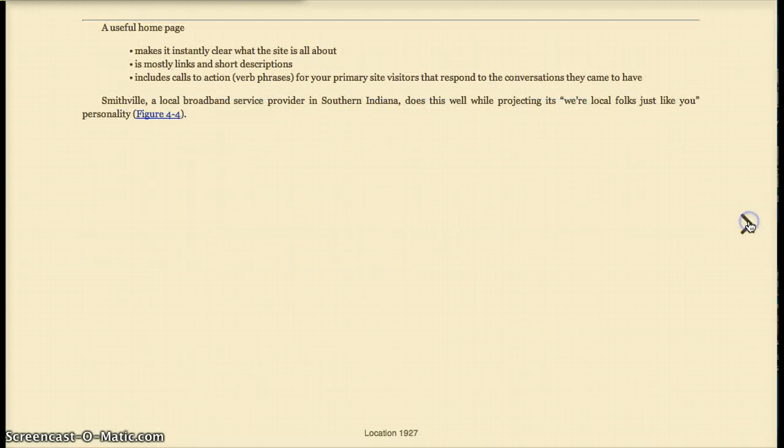And so taking a look at this, this gives you a pretty nice breakdown. What is the site about? Is it mostly links and short descriptions, and then a call to action, which you're using verb phrases to get your audience members or your site visitors involved in the conversation they came to have? They came with questions, they came wanting to grasp knowledge of something about your site, and so help them out with that.